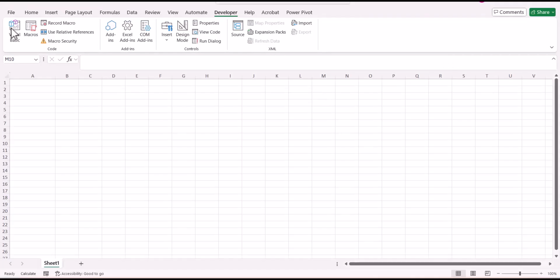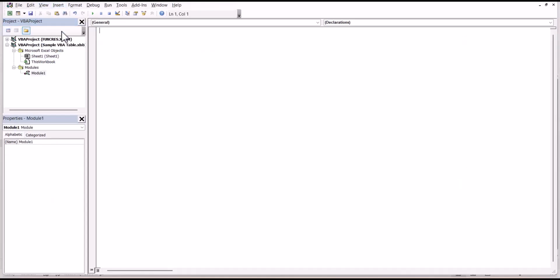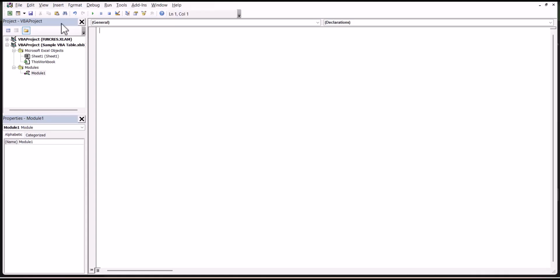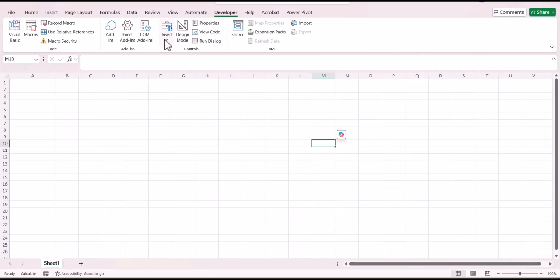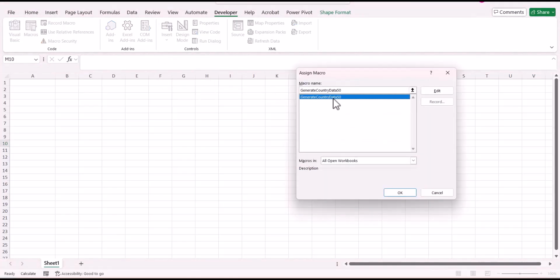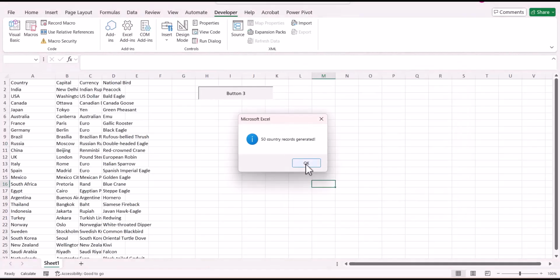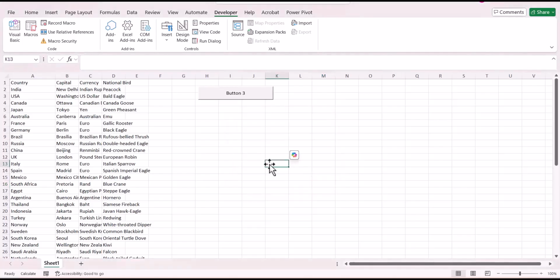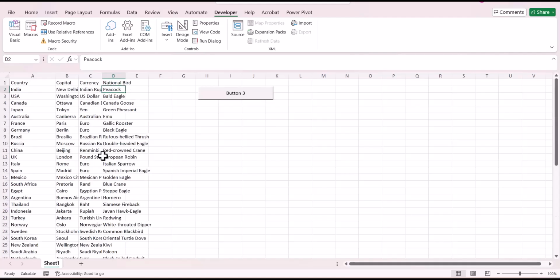We go to developer, we go to Visual Basic, we insert a module, we paste our code, we go back to our Excel sheet, we insert a button, we assign the code to it. Let us just run this code. If you see, we have got countries, their capitals, their currency, and their national bird. And we have got 50 entries.